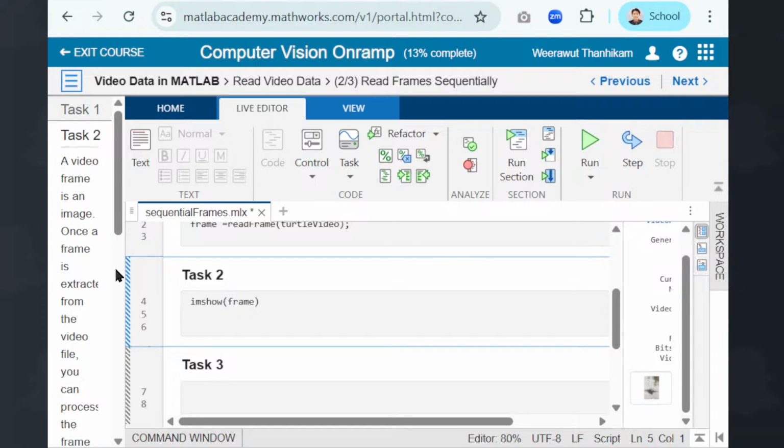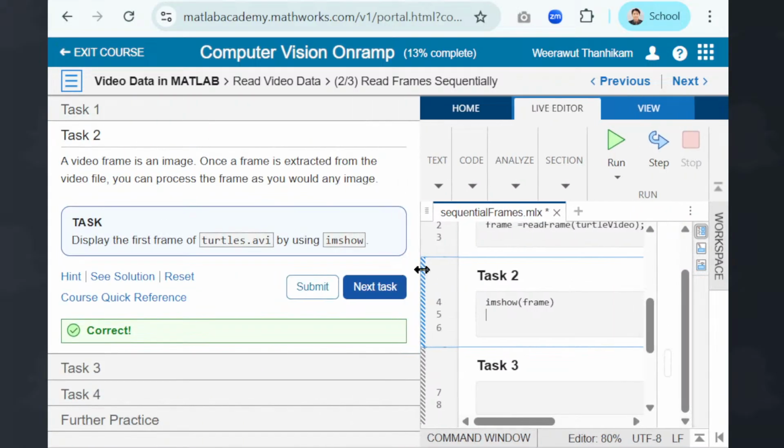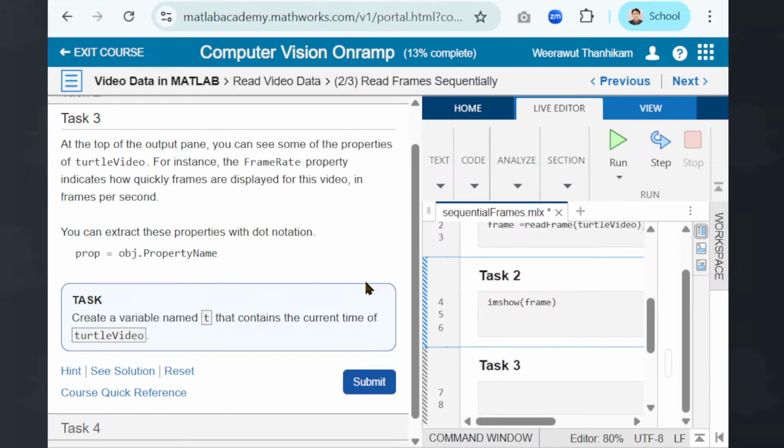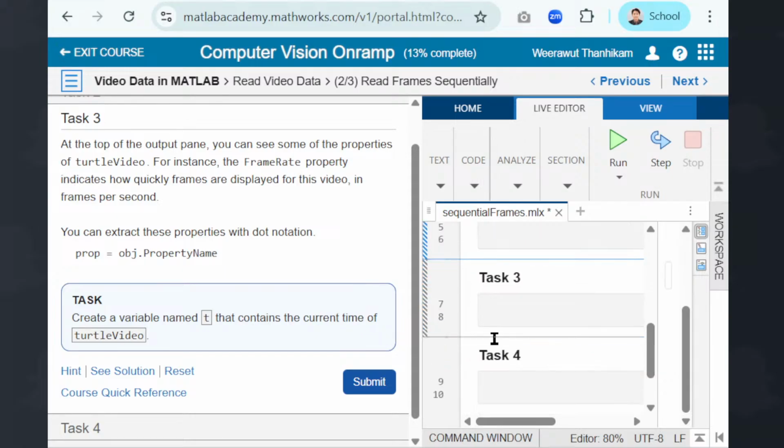Okay, let me minimize this output pane and go back to the task here. Okay, next task. We want to access the current time of this video footage. So we have t as a variable that will contain it.